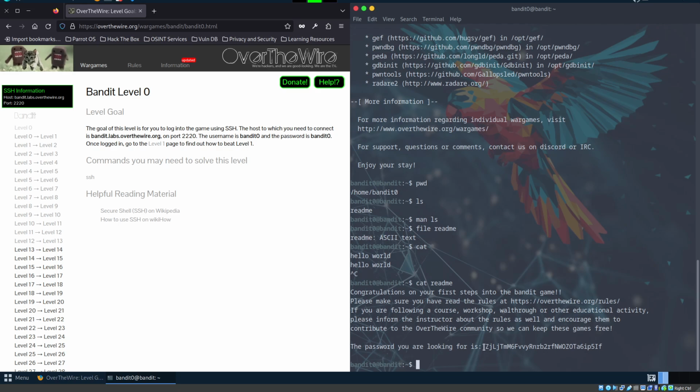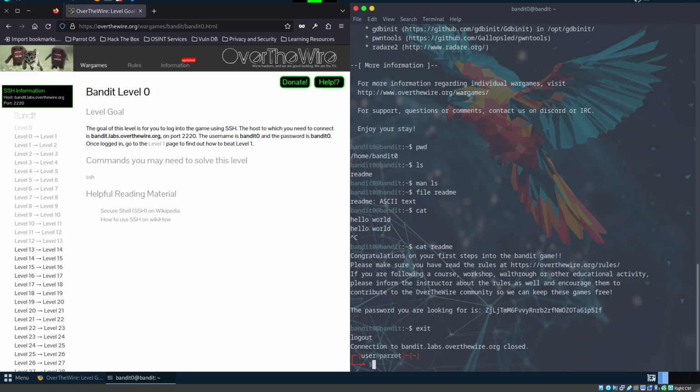Okay, so we've got our password, and that is here. Control Shift C to copy in a virtual machine, and Control Shift V to paste. Alright, so that concludes our first challenge. We can exit here, and we are back to our home terminal.